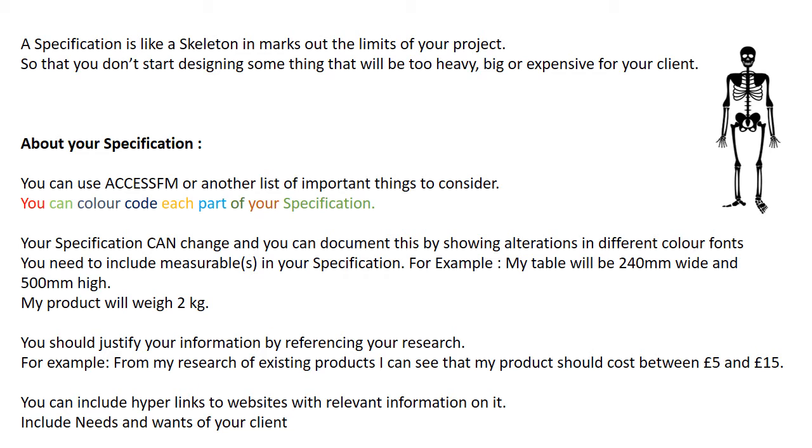You can color code your specifications. So if you want to do everything that's about aesthetics, you can color code it in red. Everything that's about cost, you can color code it in green. Everything that's about your client, you can color code it in purple. And that's a really good way of tying in how you present your information. Your specification can change, and you can document this by showing alterations in different color fonts. So you can say, I've reviewed my specification and I've changed it because of the information I've got, or more likely feedback from my client. That's a really good way of showing that you're documenting your work.